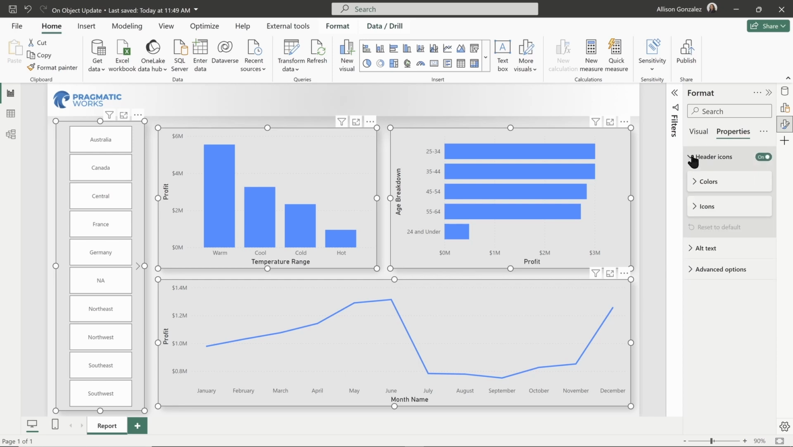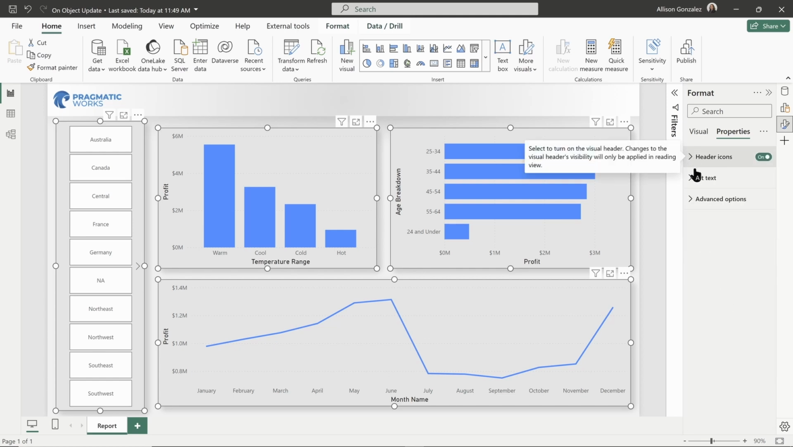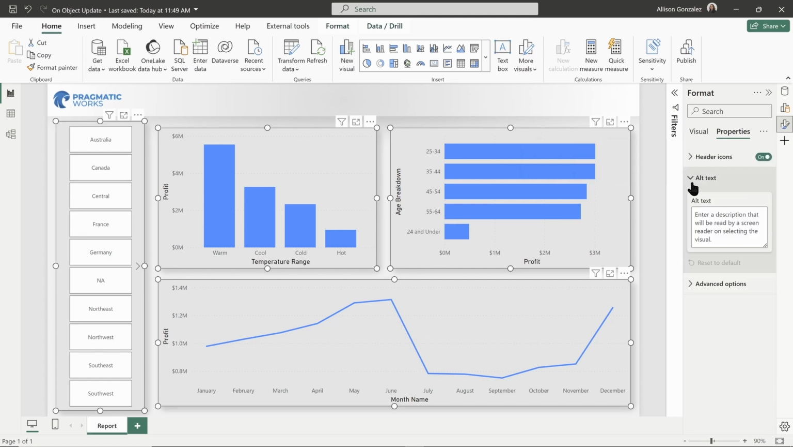Now in our properties, I can see I can modify the header icons along with adjusting the colors as well as the different icons, of course, that we are able to see in that header area. We're also able to modify alt text and then finally the advanced options where we can maintain layer order.